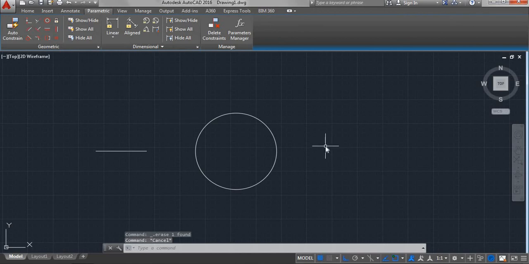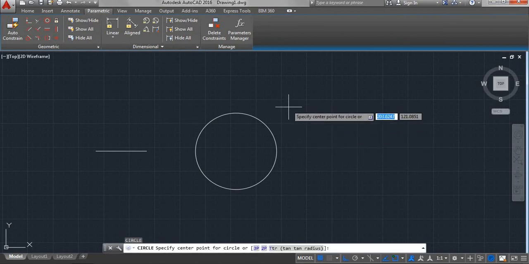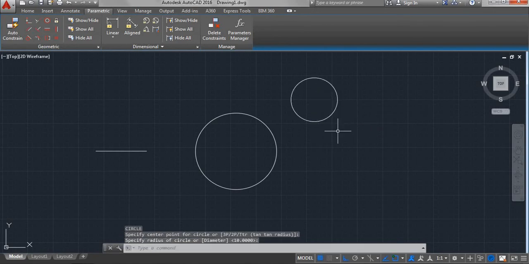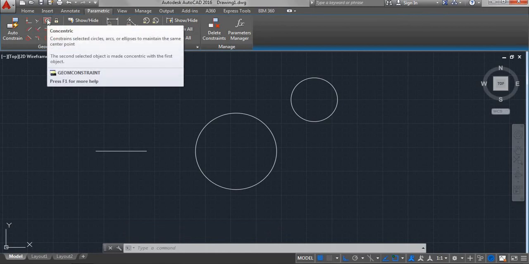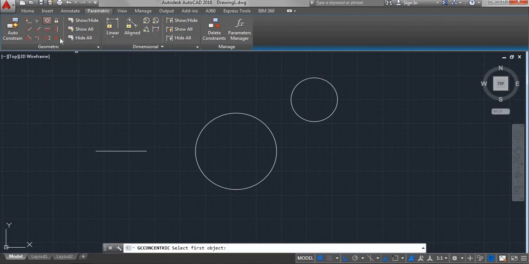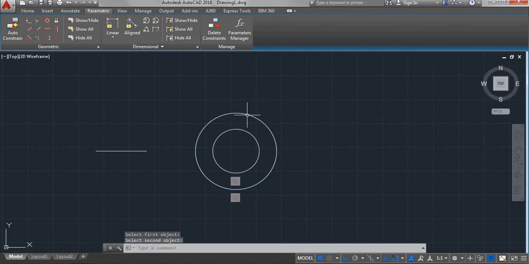So here I will take say two circles with random radius and we will go for concentric. Concentric means there will be two circles or two arcs with the same center. So by selecting concentric, it is asking me to select my objects. So we'll select this object and also this object. So let's now see, both the objects have become concentric.